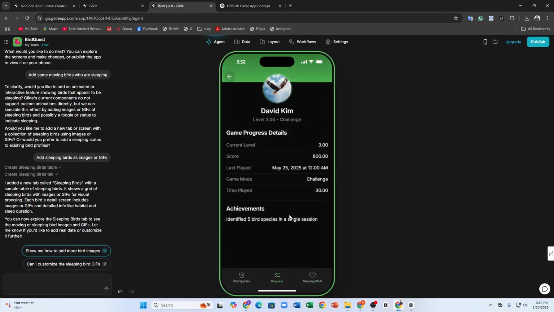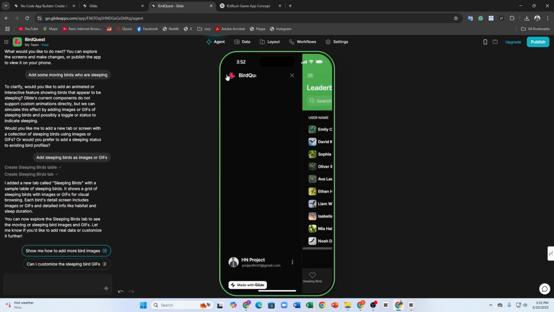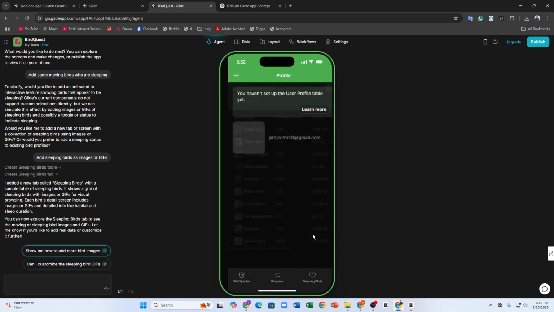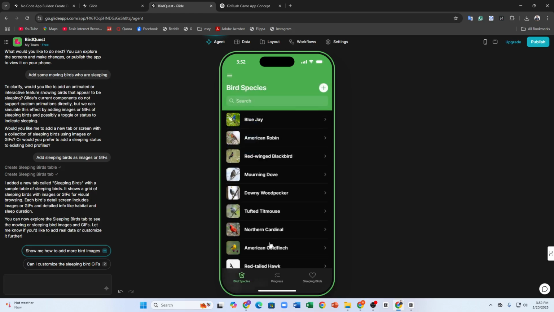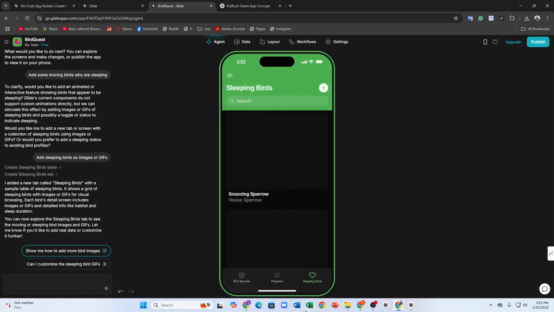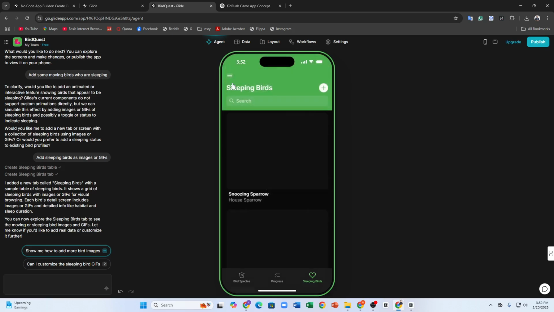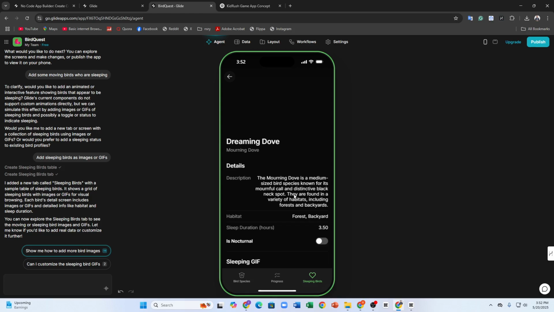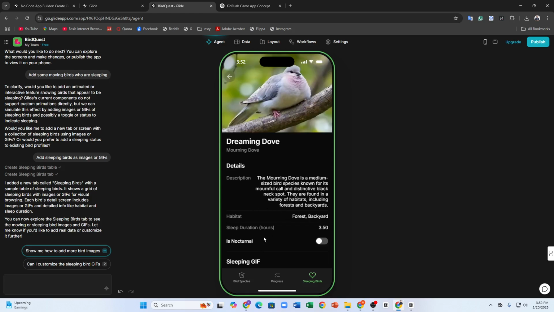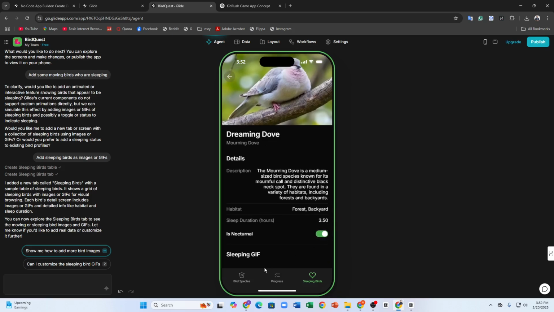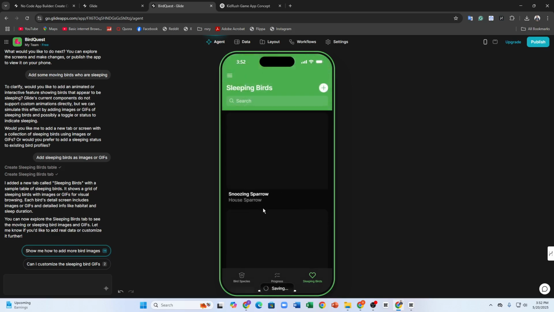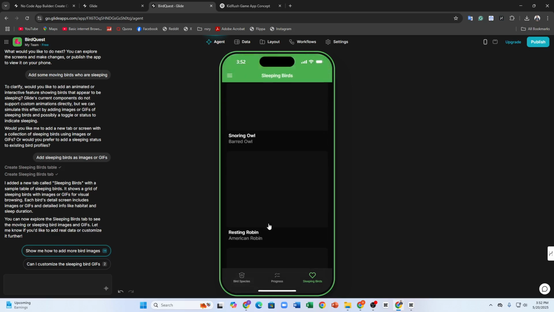So here you can check out progress. Let's get out of it. You can check out many things. You can tap on this one, you can view profile and other things. You can check out all bird species right here, American robin and many more. You can check out sleeping birds. There we go. You can check out its descriptions, like AI has already added a description to it. You can make it more interesting. So let's check out all of them.